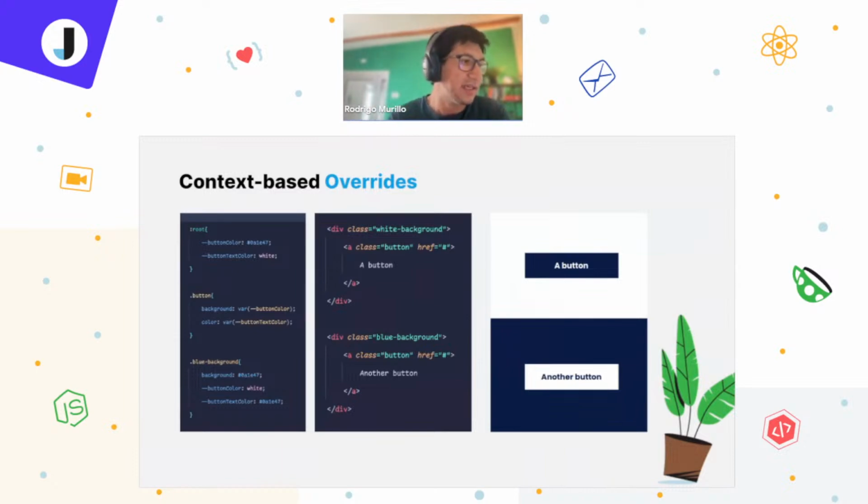In this case, as you can see, we have the same root variables, the same button class, but we have a new class called blue background. And it has, well, a blue background. And then it has new values for the same two variables. So any button element that lives within this blue background element will use different values for its properties.